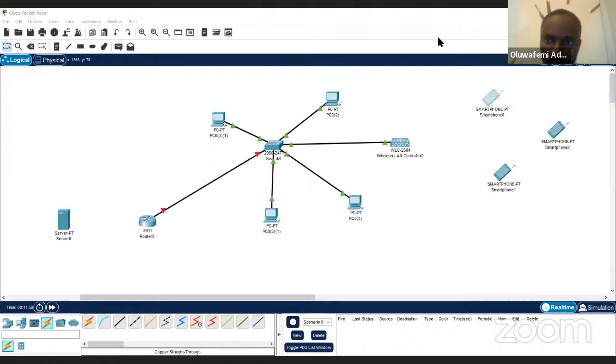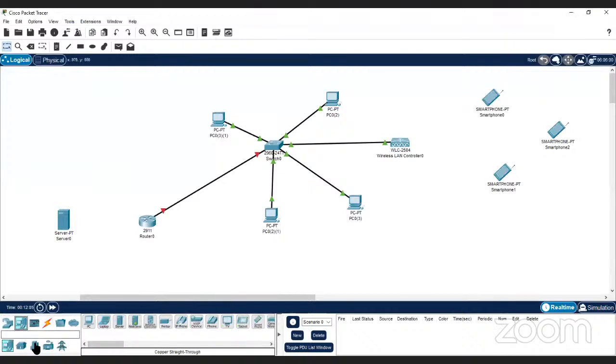These things are supposed to be plug and play. I don't know why it's not connecting to them. Sorry, please, who is IJ? Kindly mute your microphone, please. Toby, can you bring your hand down? Thank you.